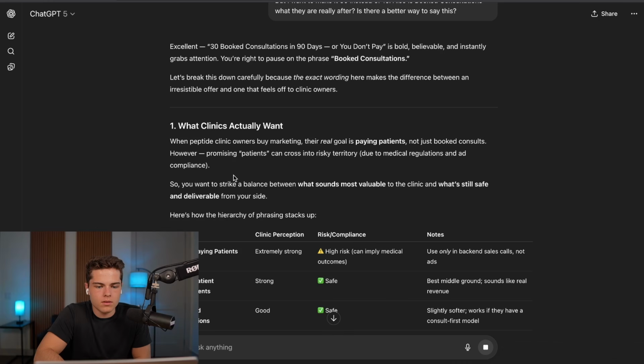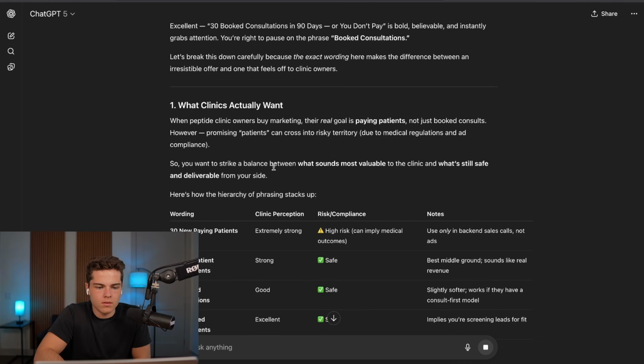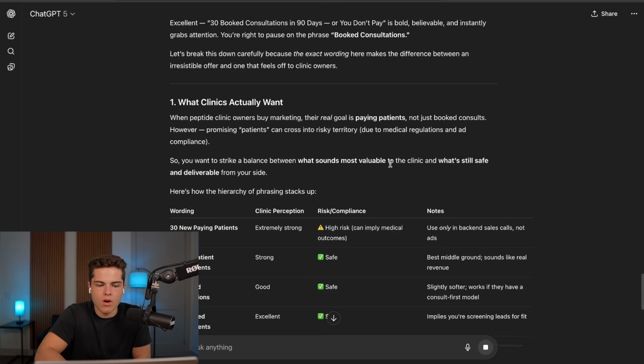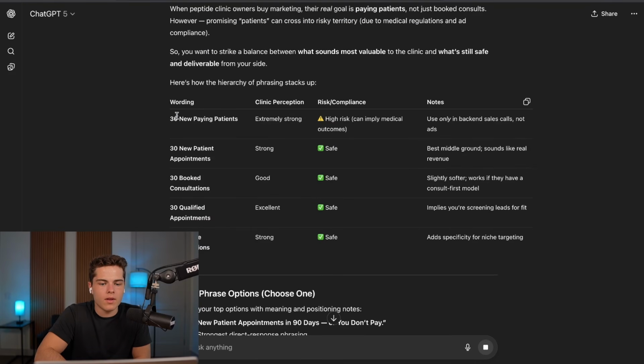Paying patients. Okay, for compliance reasons, I think that's probably not the move. Okay, 30 paying patients. No, we're not going to do that. New patient appointments. Okay, we'll do this.